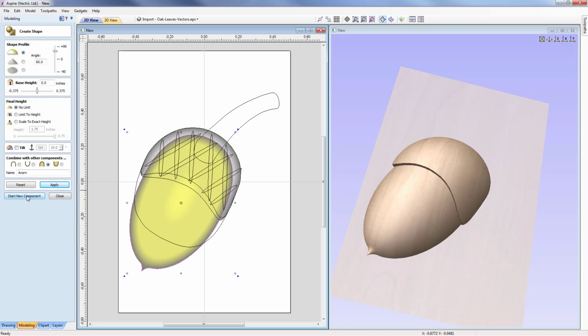So we're going to start a new component now, and this is going to be called stalk. Okay, and we're going to come up to the shape profile and just steepen that now up to 70 angle. All the other parameters stay the same. Merge, and we just need to select the vector, of course, and then apply, and we'll see that stalk nicely merging in to the shell part of the acorn.